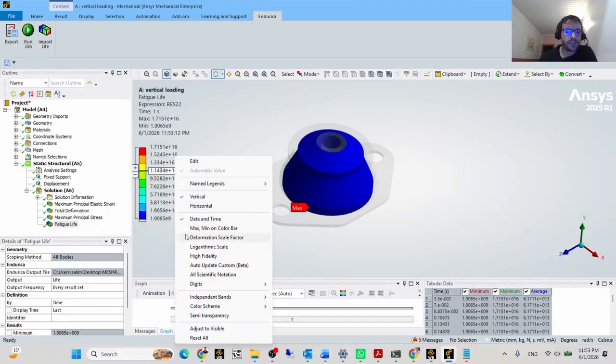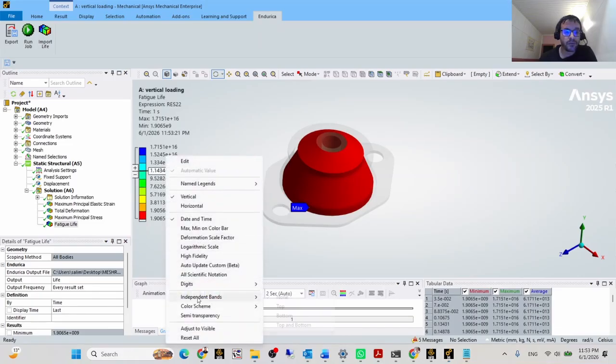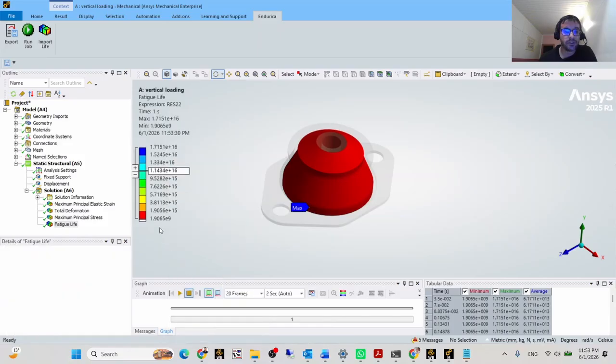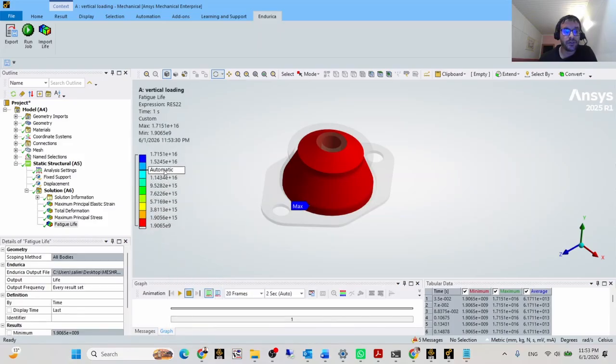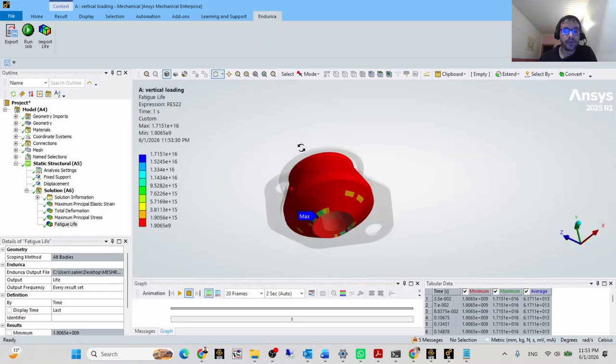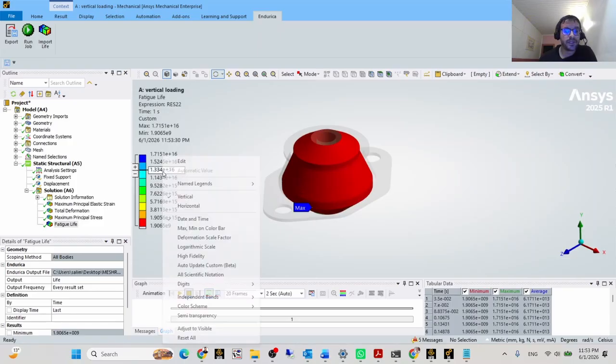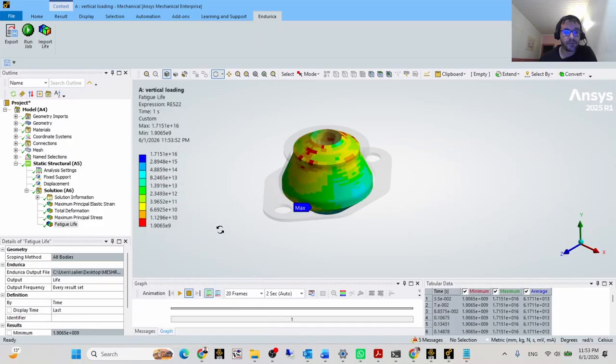We need to reverse this rainbow counter to have a better visualization, so that the red would be showing the most critical regions. So as you can see here, we need to change the scale here so that we would be able to see the differences in a much more logarithmic scale. Let's pick up the logarithmic scale.